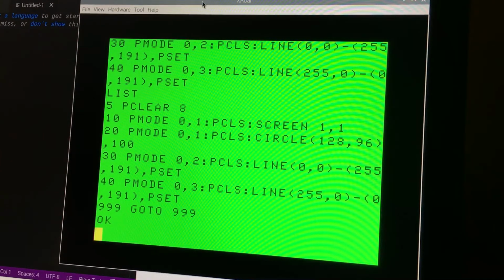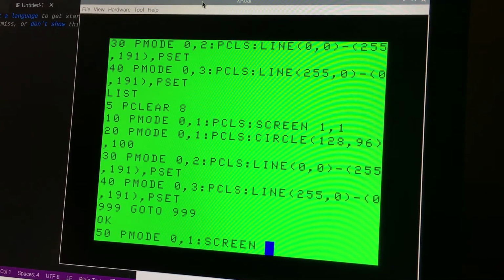Obviously that first PMODE on line 10 is kind of redundant. Then to select them, all you do is you say PMODE 0, 1 and give it a screen like that. And if you want the second screen, you'd say PMODE 0, 2. So I could do something like this.